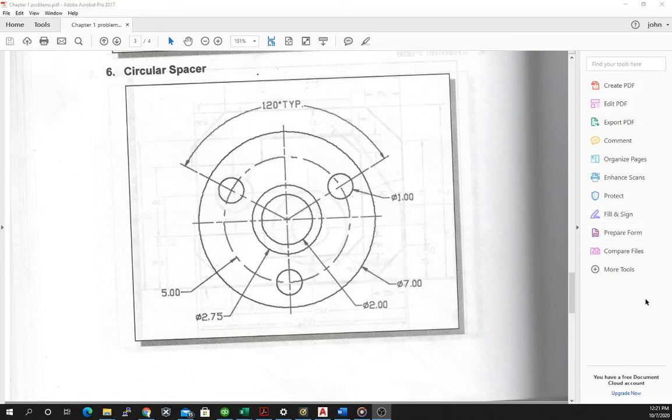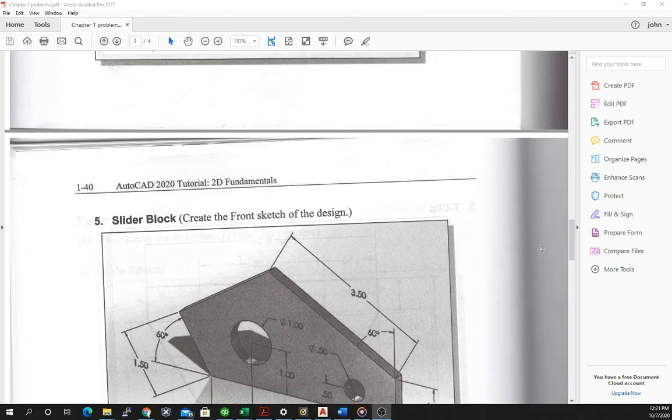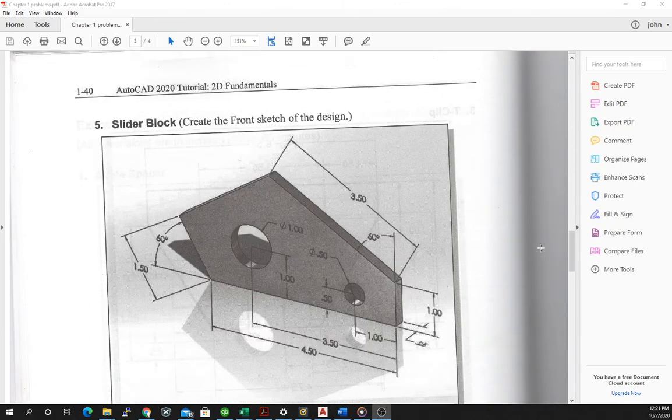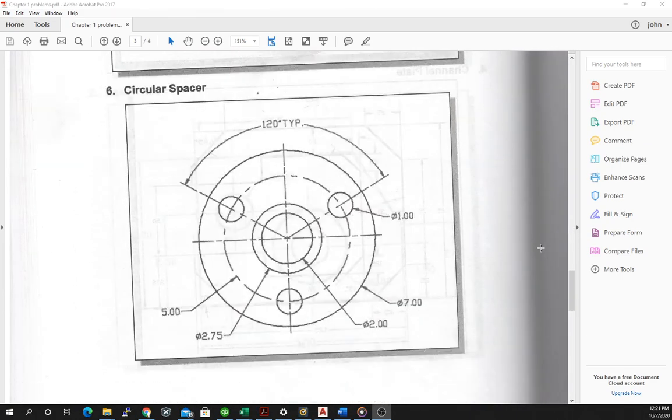Today we're going to work on the circular spacer drawing. It's drawing number 6 at the end of chapter 1. In your book it's on page 1-40, and I've also put up a copy of these drawings in PDF on this week's module located on the home page called Chapter 1 Problems.